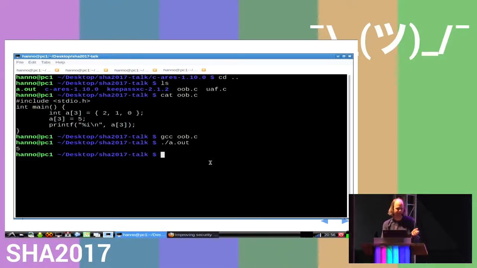Yeah, so it will just do what we expect. It prints the 5 because apparently at this point it can write to that memory, nothing crashes, and so we won't notice that bug. We have a buffer overflow, but we don't notice it.